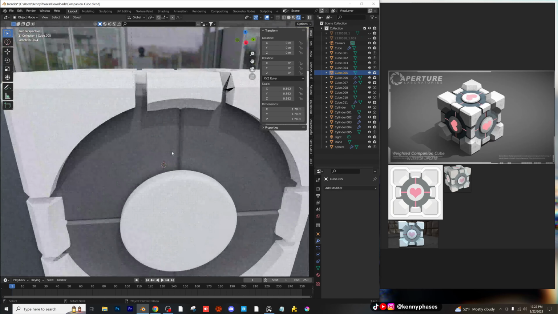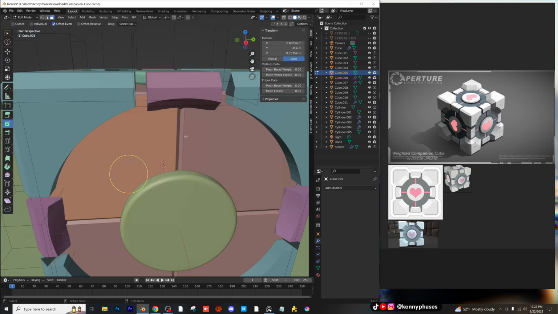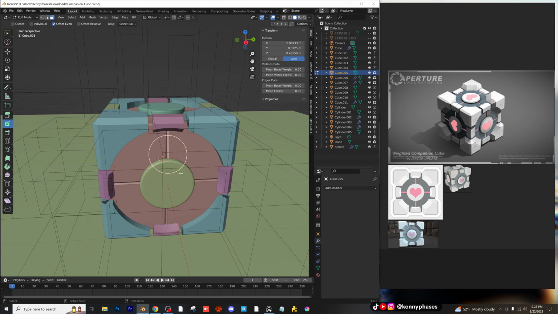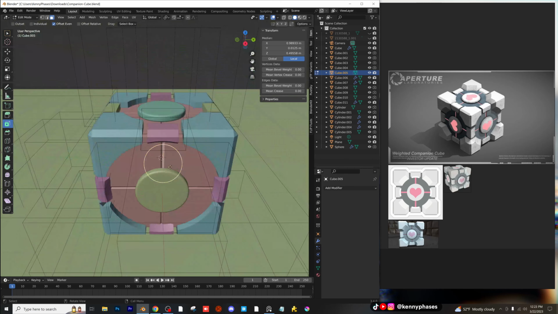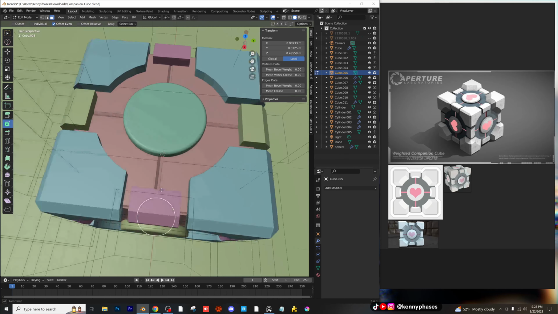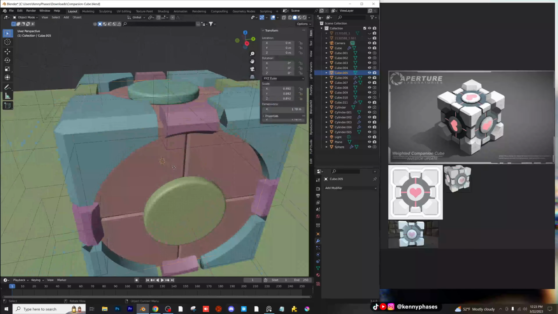Actually, I guess I can just tab into edit mode and select these interfaces. I could select the interfaces and just assign them a glowing material. Should I just do that, or should I just get my wireframe? Where's my wireframe one? I know it's in here somewhere. I hid it from view? No? Alright, maybe we just do this.